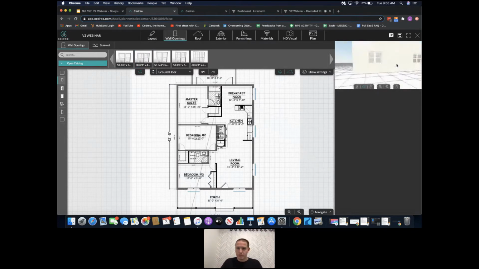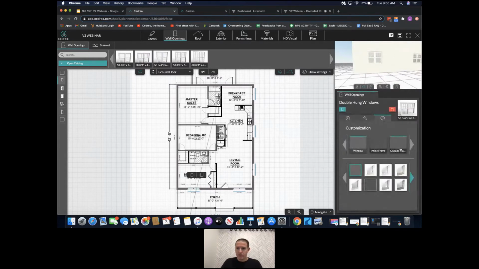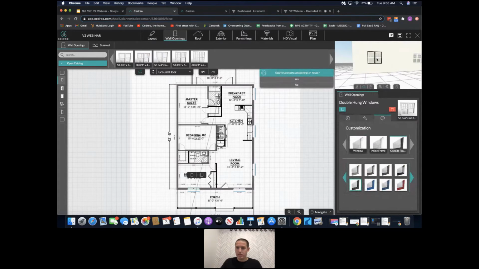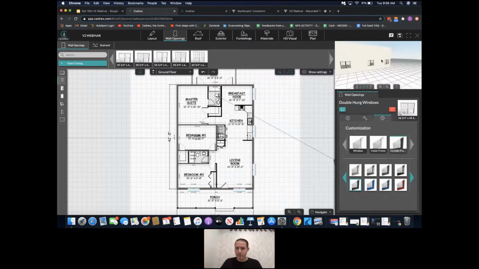Like I mentioned, click on one window, change the color, and this will pop up with your overall application option. Click yes, and all of those windows have been changed.